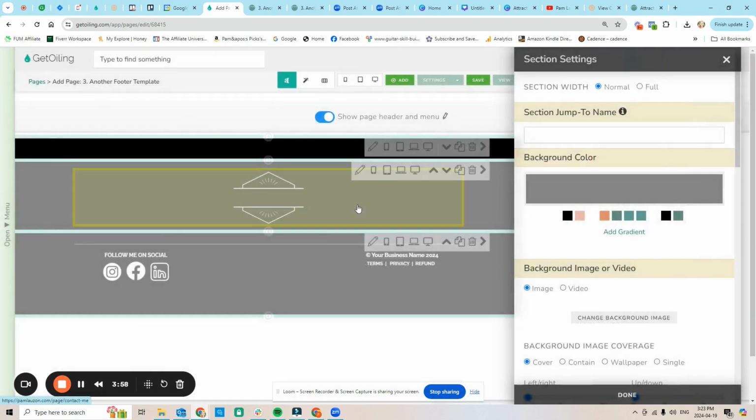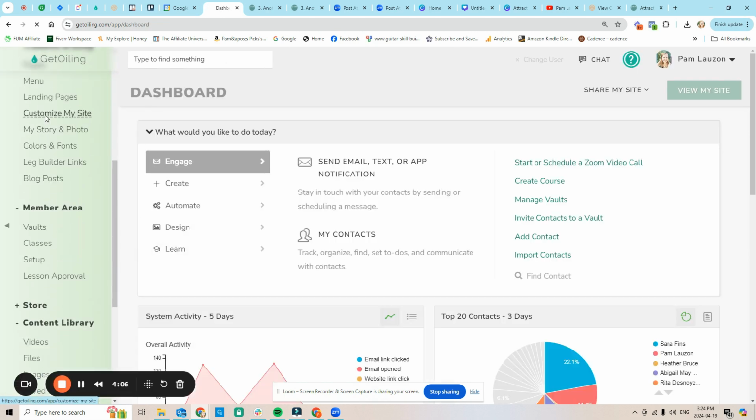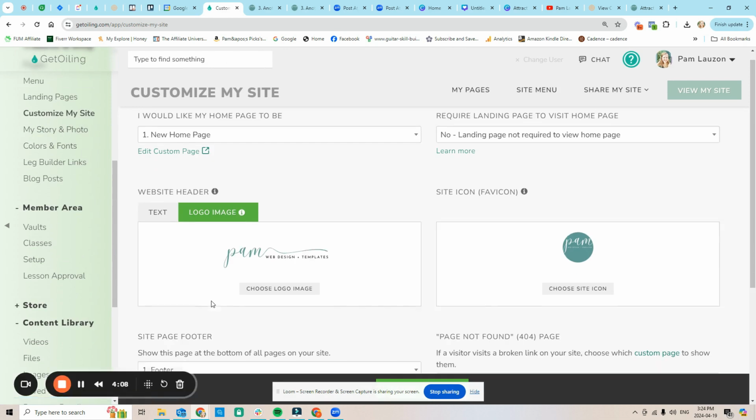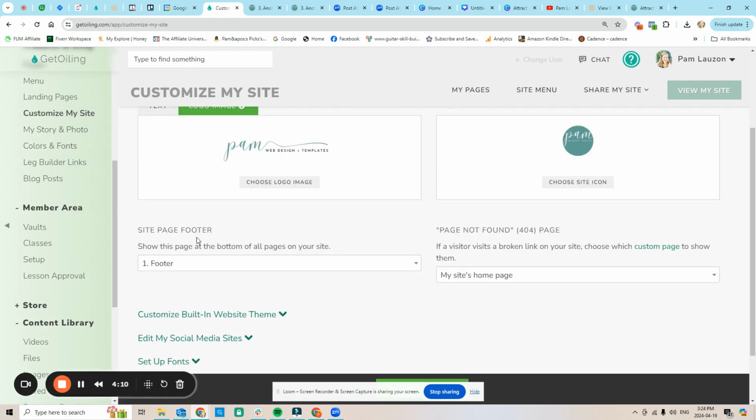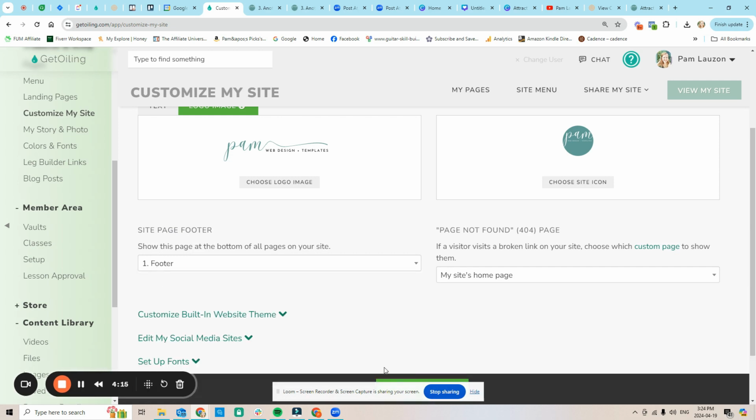All right, so once you customize your footer the way you want it to be, I'll hit save on this. We're going to go out and into customize my site in the website menu. Go down here to site page footer and select that footer you just created from the dropdown and hit save at the bottom. And then that will be your built-in footer. It will automatically show up when you view any page that you create or when you view your site in the system. You won't see it while you're editing, but you'll see it as soon as you view a site.